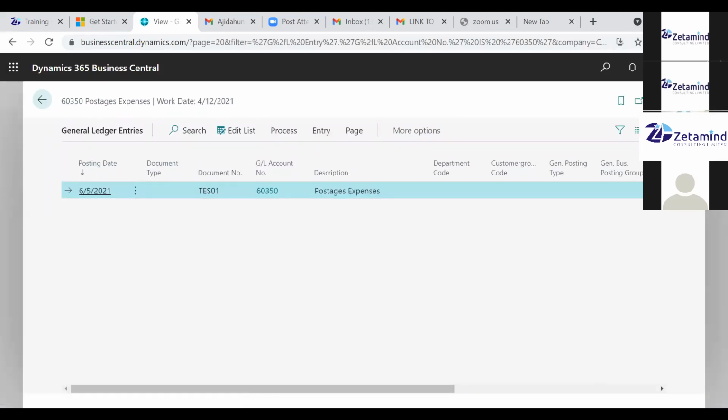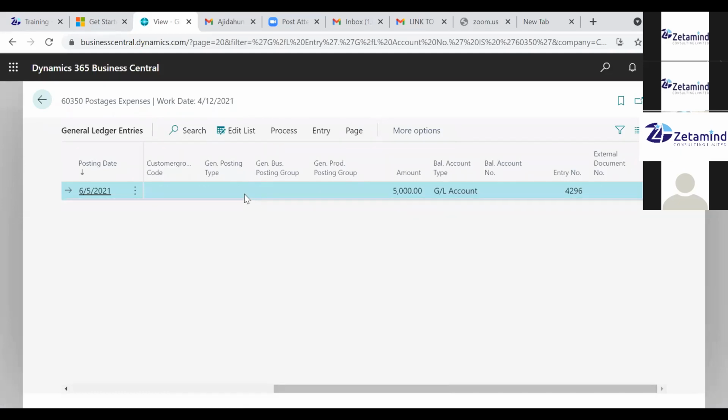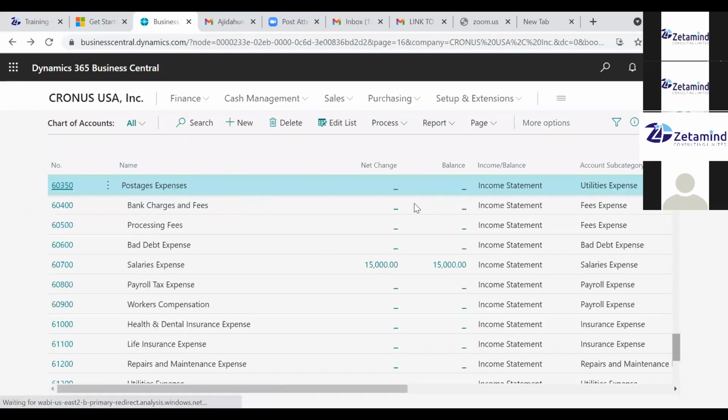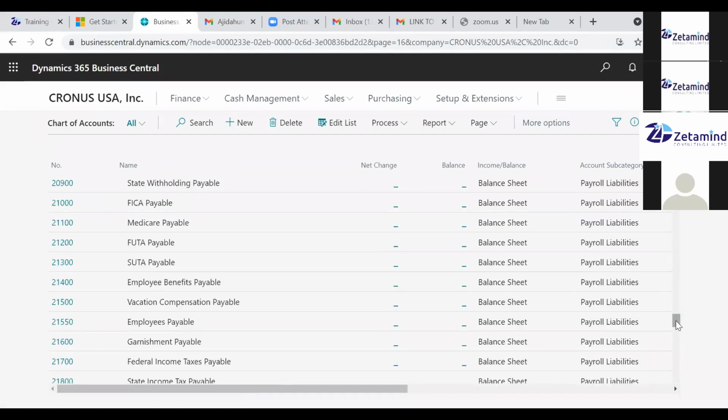So that's 5,000. You can see now, you can see 5,000 here. This is how the entries appear. You can see the entry now of the 5,000 I just posted.